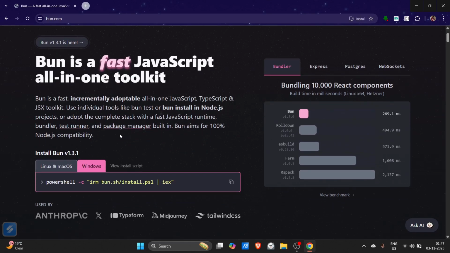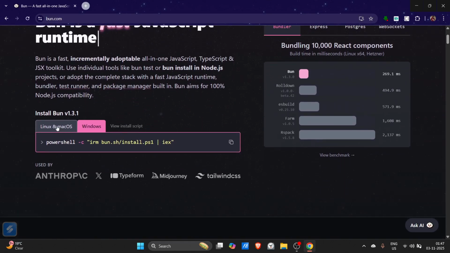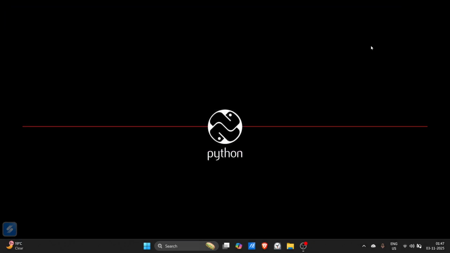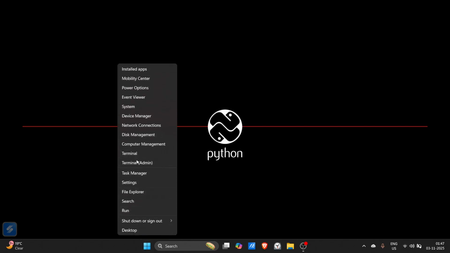Just scroll down a little bit. You will see the commands for Linux as well as Windows as well as macOS. Since I am using Windows, I will just copy this one and close my browser. After that, I will right click here and open my terminal as administrator.